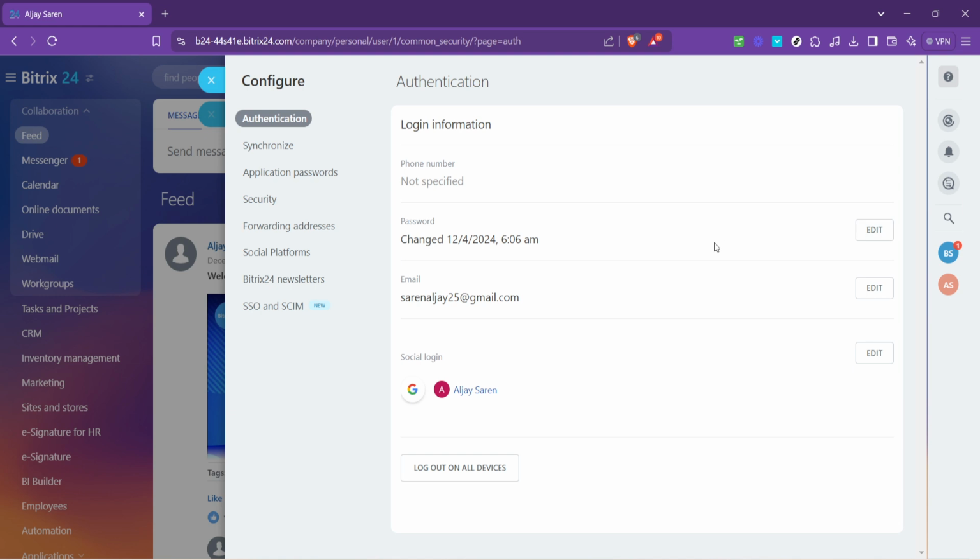Upon finding the option, click on Edit. This action will lead you to a page where you can input a new password. Choosing a strong, unique password is crucial here. Your password should be a mix of letters, numbers, and special characters to enhance its security.